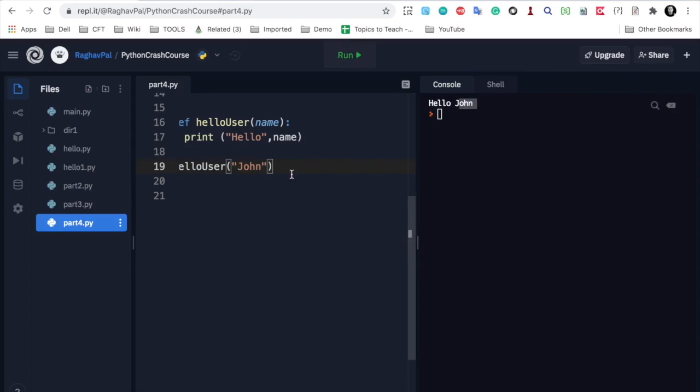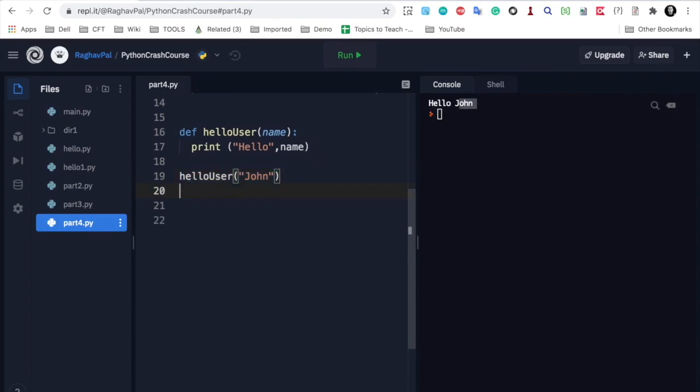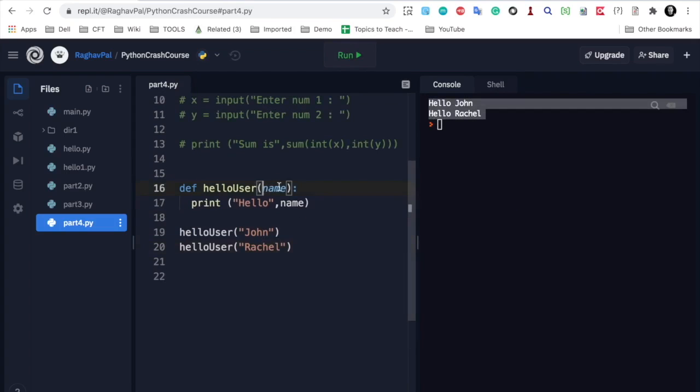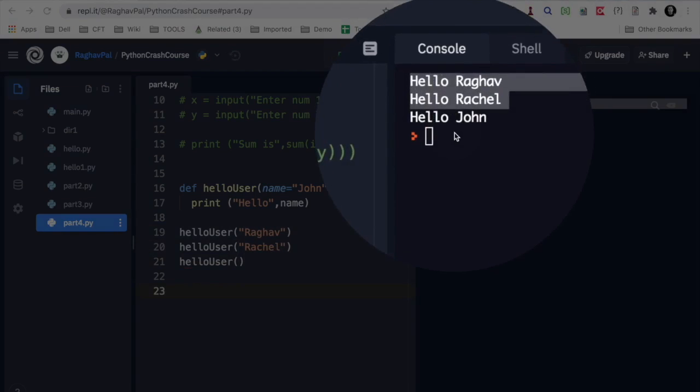And now using a function, we have made our code modular and reusable. I can use it with as many values as I want, and you can see it will get executed every time. Now if I do not give any value here and I want to use a default value, I can say name equals and I can give some value. So if this function is called without any argument, then this value will be used. Let us see, when I call this with Raghav and Rachel, that is being used here. But if I call this function again without passing any arguments, you will see it uses the default value.